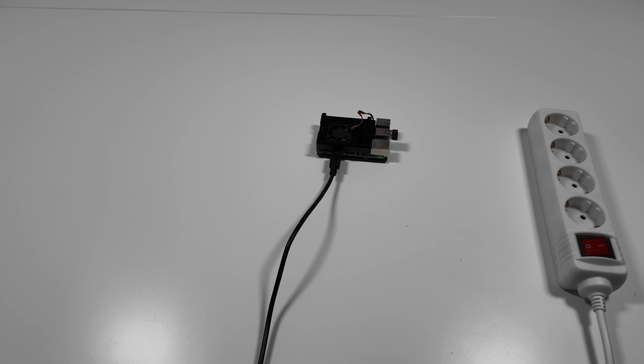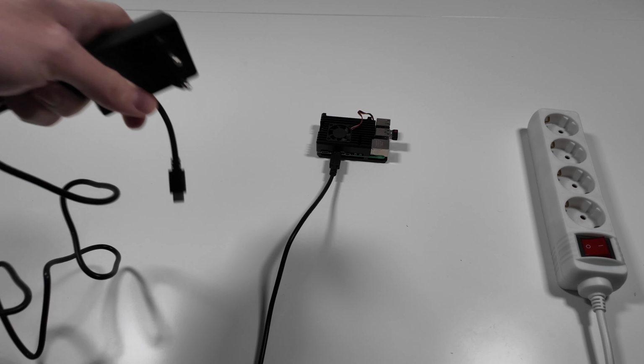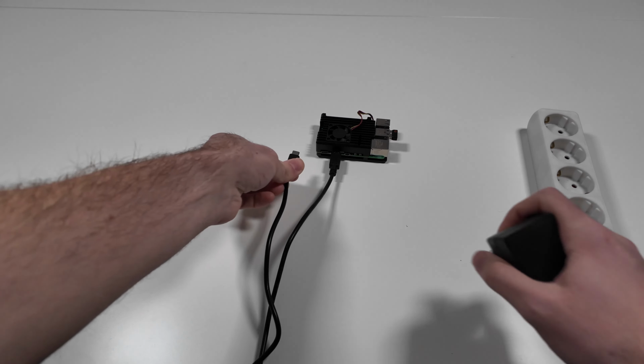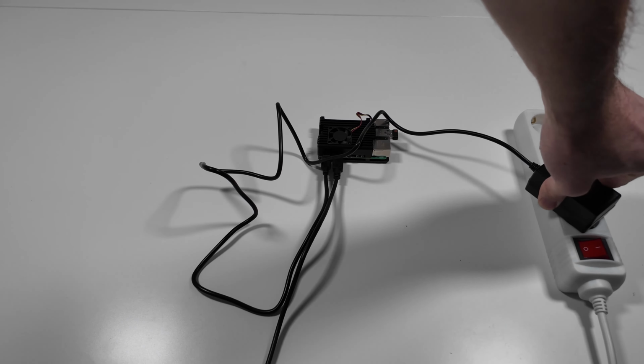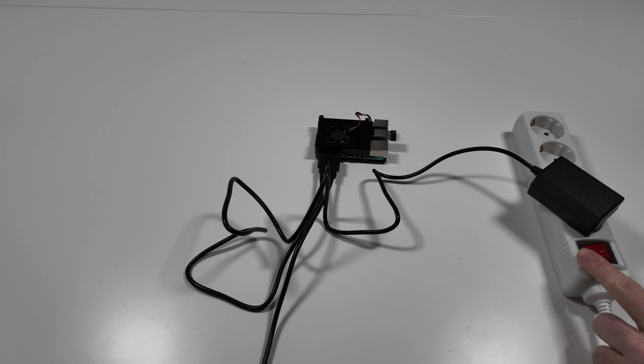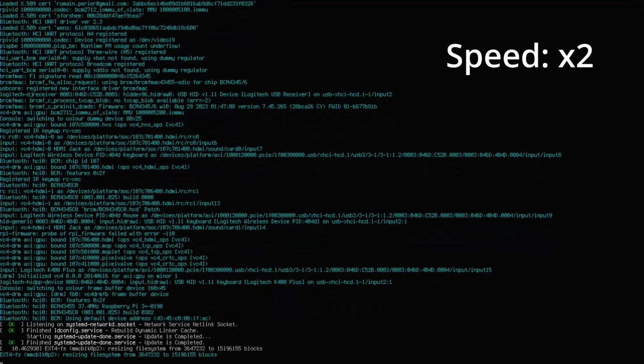Next, give power to the Pi by connecting the power supply to the Pi and into an electrical outlet. Then, if you have connected everything, you can turn on the power. On your screen you will see a bunch of text appear that is scrolling. Just wait until you see the Kali Linux login screen.